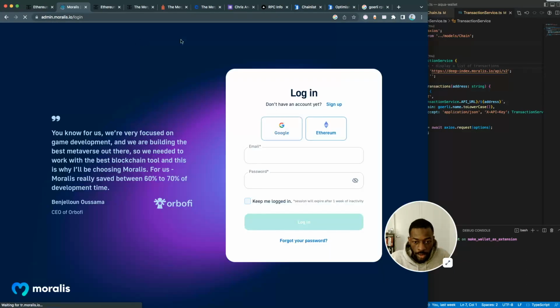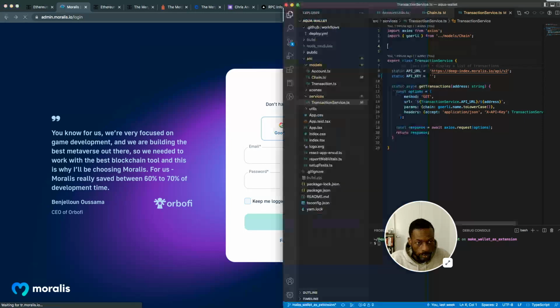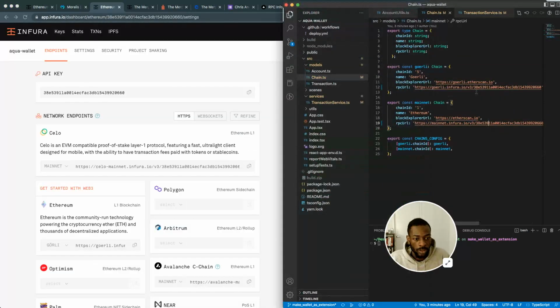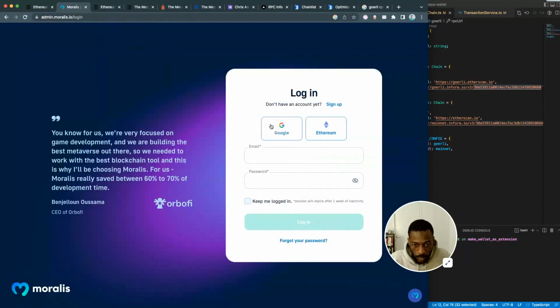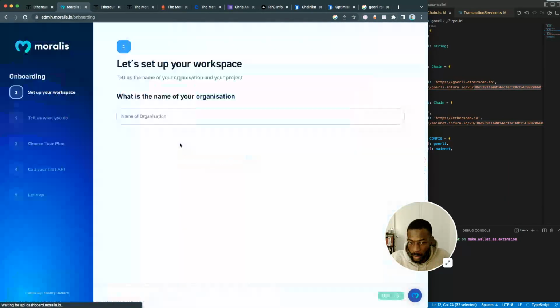Okay, so we need to create an account first. Also very important, even though in this example I'm putting the RPC URL API key directly into the code, you should not do that. You should instead put it into an environment variable. That way it's not exposed to the public and it's not in your source code. Let's go ahead and sign up. Cool. So we're creating an account.